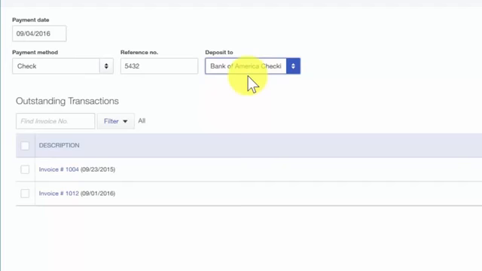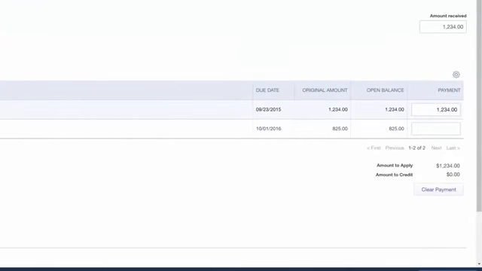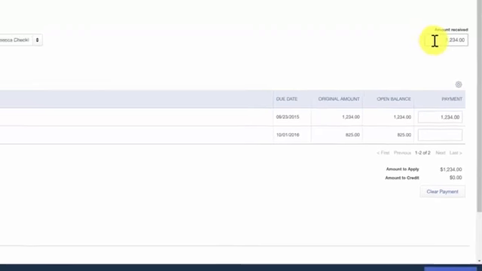The amount received will automatically populate once you select the invoice that this payment applies to. So for the outstanding invoices that we have here, you want to put a check mark in the first column to select the invoice that the payment is for, and then the amount received field will populate with that invoice amount. Once you are satisfied with everything on this screen, we'll go ahead and save this transaction and close out of this window.